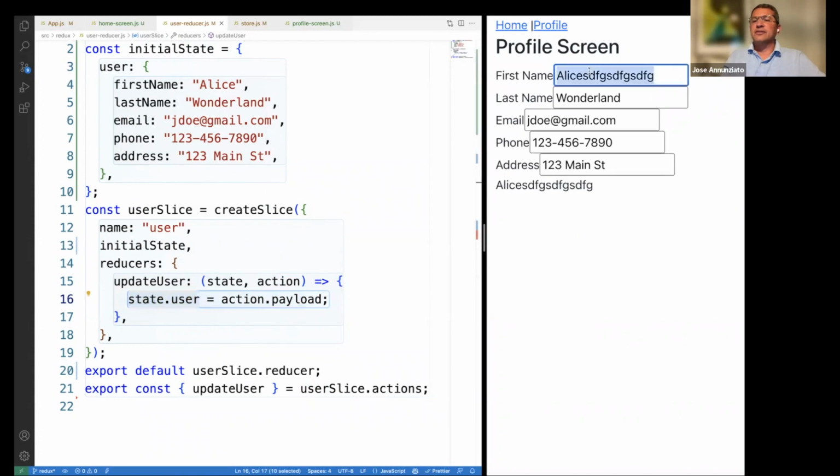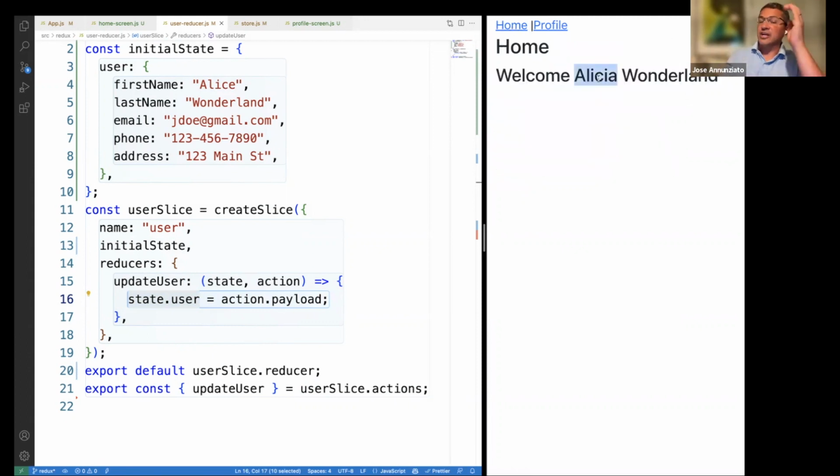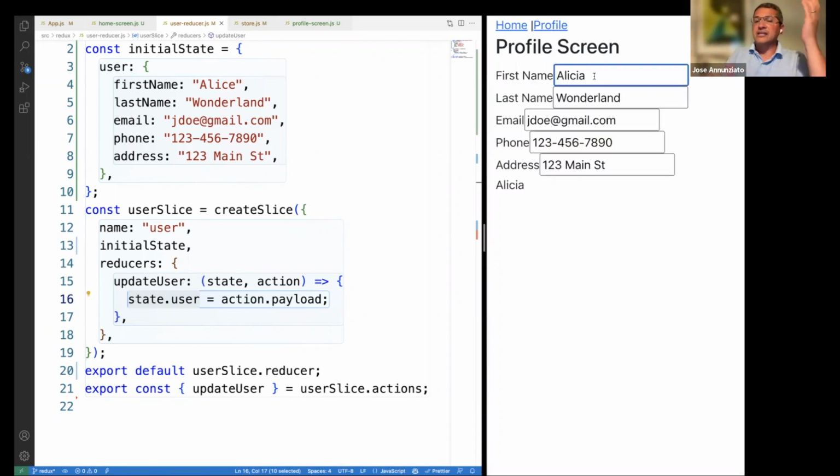Okay. So now if I say, Alicia, and then save, and if I go home, notice that that indeed has changed everywhere. Any other component that is reading from the global state is now aware of those changes because it's changed for everyone. If I go back to the profile, that change has been made permanent at the application level. Everybody sees this. Obviously, if I refresh the screen, all my changes go away, and the initial state is reset to be whatever it was before.